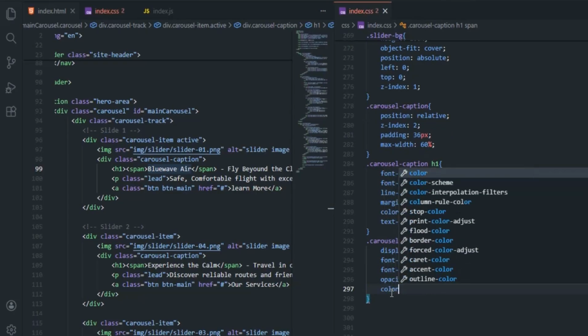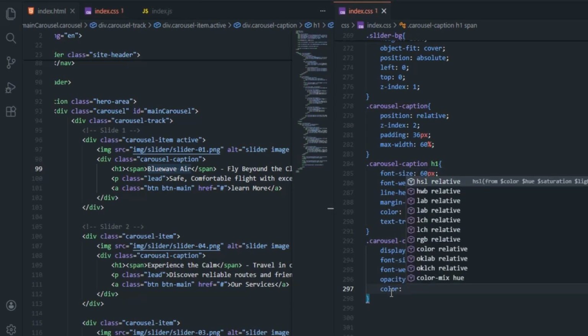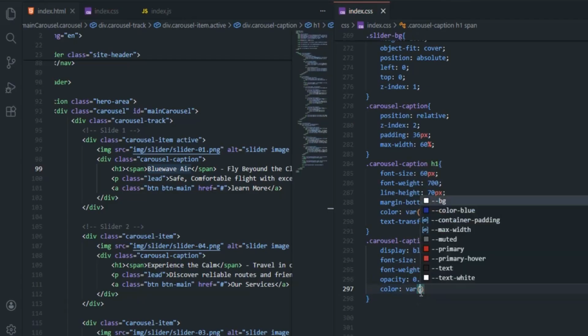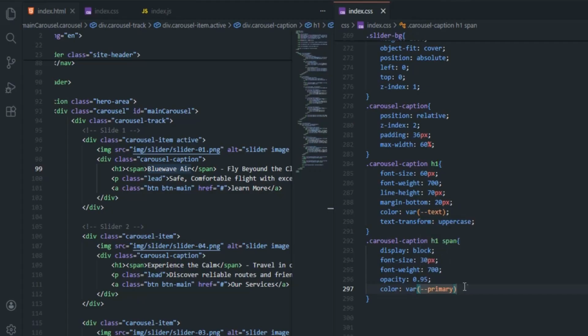And then for color, we want to use this color. I think this color should be our primary color. So let me use the global variable primary to confirm that. Yeah, so that is it.